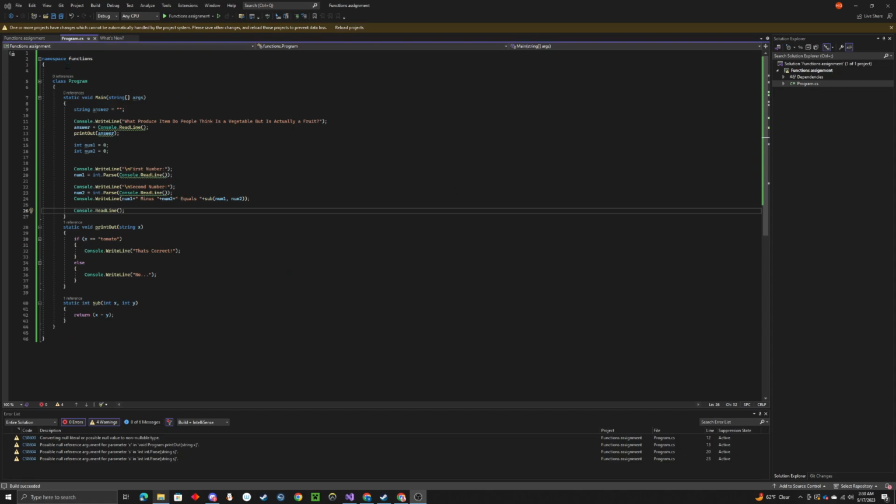So the name of the namespace is just functions, and then the class Program, static void Main, this is the main part of it. The first part of the code is going to create a string for answer, and then it's going to ask you what produce item do people think is a vegetable but is actually a fruit. And then we're going to input answer from a ReadLine, and then it's going to go to PrintOut with answer. So it's going to go to the printout function, and instead of just string x, it's going to use whatever is stored in answer, and then it's going to check if it's equal to tomato. It's going to say that's correct, and if it's anything else, it's going to say no.